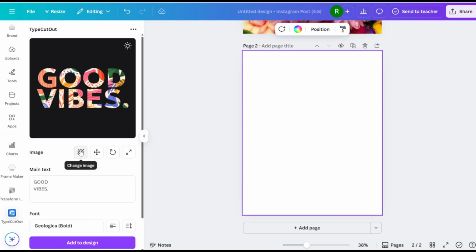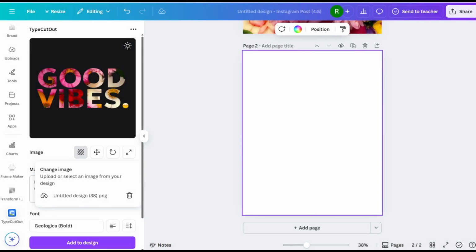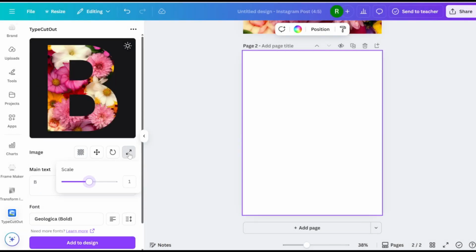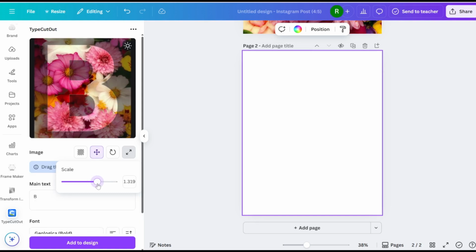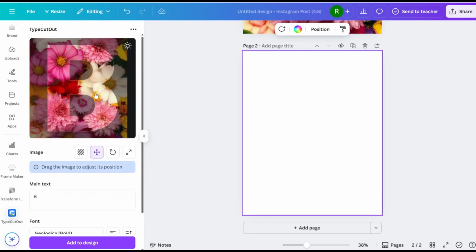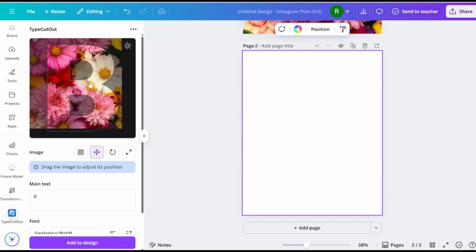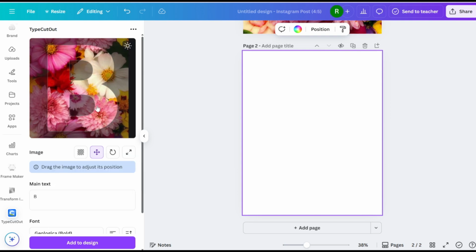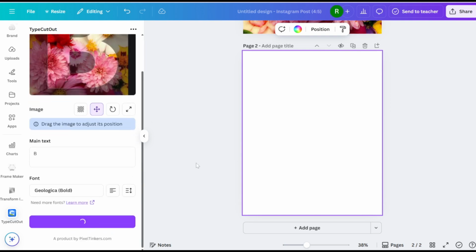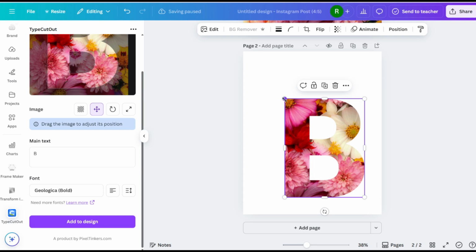Then click Change Image to upload the floral background you just downloaded. Type your desired letter into the text field and adjust its scale and position in the preview window. Click Add to Design to place the floral letter on the new page.